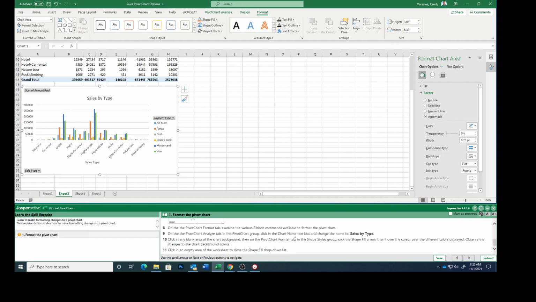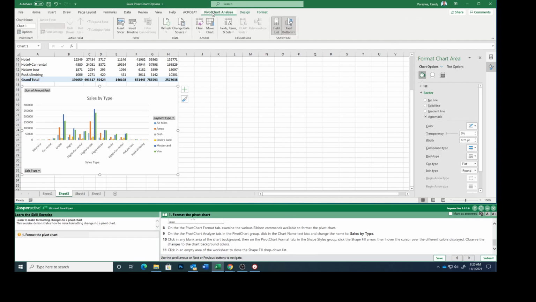On the Pivot Chart Analyze tab, in the Pivot Group, click the Chart Name text box, and change the name to Sales by Type. Click any blank area of the chart background. So just click a blank area of the chart background.